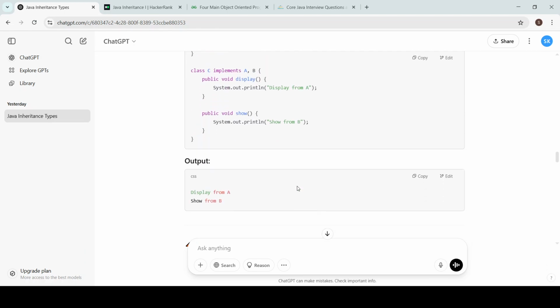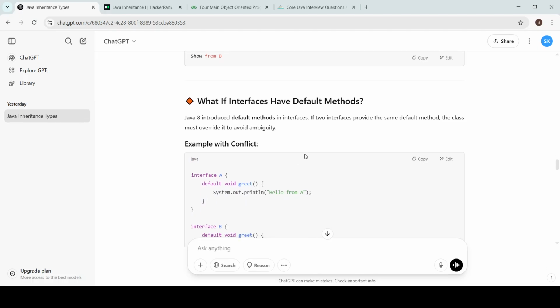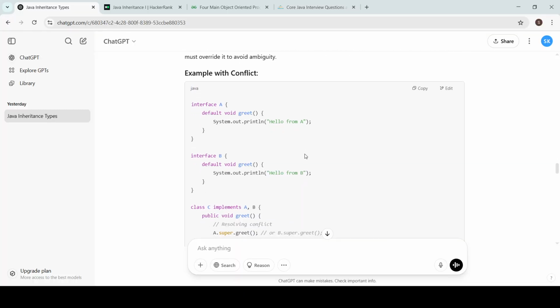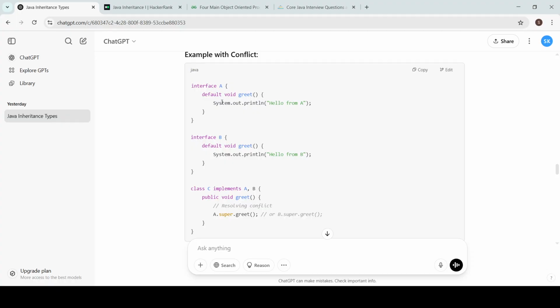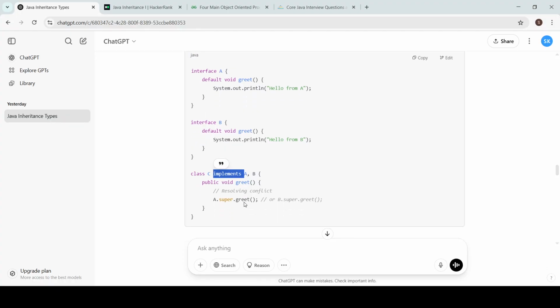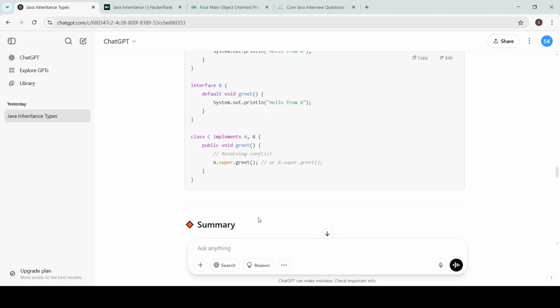Now we will see how, with the help of interfaces, we can avoid this conflict. If we use interfaces and default methods inside the interfaces, here a greet method is there. While inheriting these two interfaces, for interfaces we use implements, and for classes we use extends. Now if we want to use this greet method, we can just use the interface name, dot super, dot the method name, that's it.